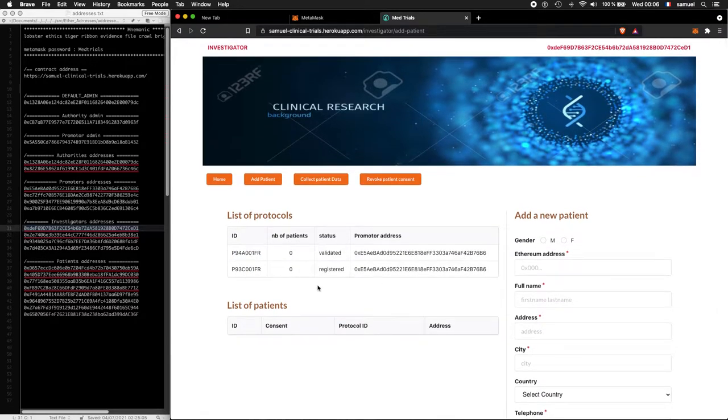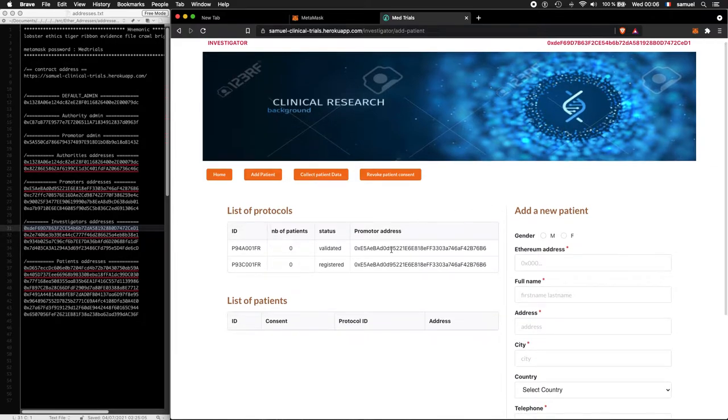So let's try, for example, to add new patients to the second protocol. And we expect that the smart contract will reject this transaction because the smart contract knows that the second protocol has not been validated yet. So let's try.